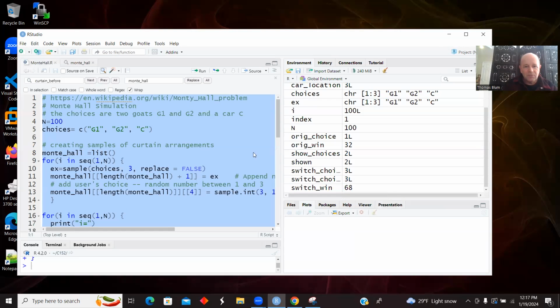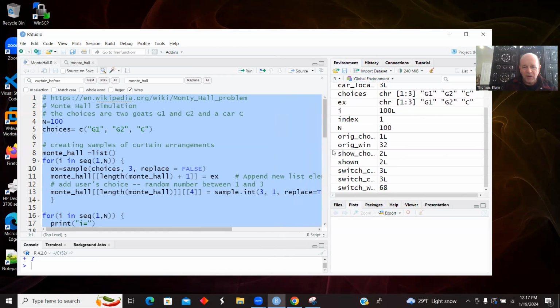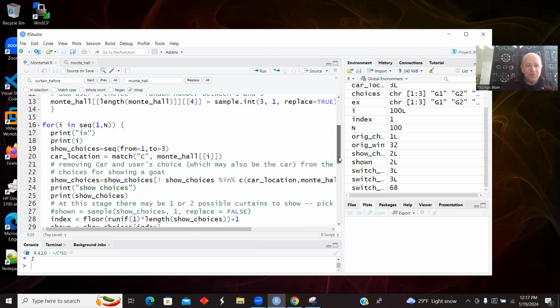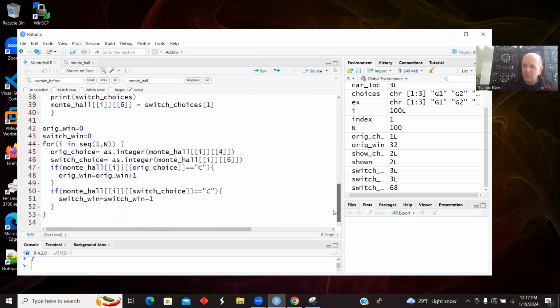There are lots of people who have all their different explanations of it. I just wanted to do it as sort of playing around with an R program.